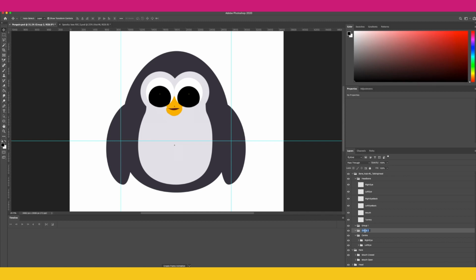And then we need to do another folder called mouth. So we can move all of our mouth graphics inside mouth. Okay, so we've got a mouth, right eye, left eye. Let's move the eyes up to the top. So we've got right eye, left eye, and mouth.